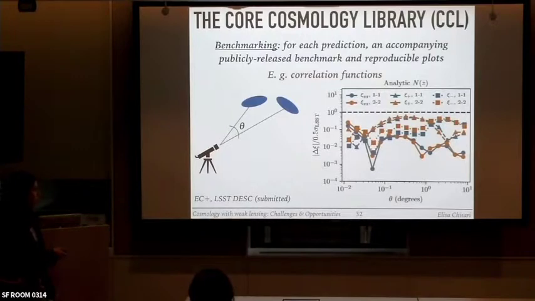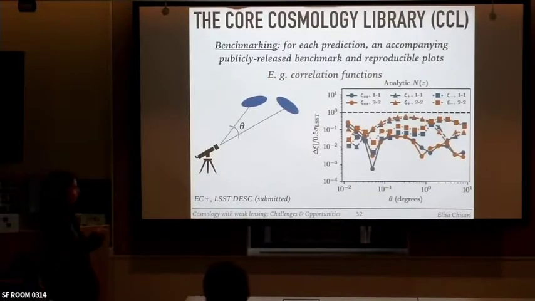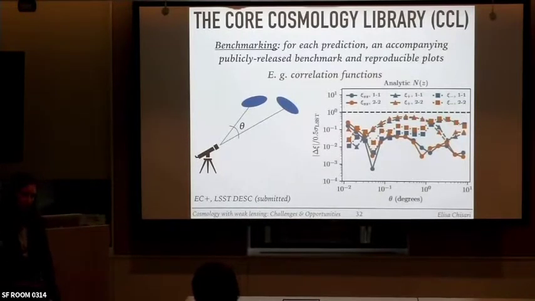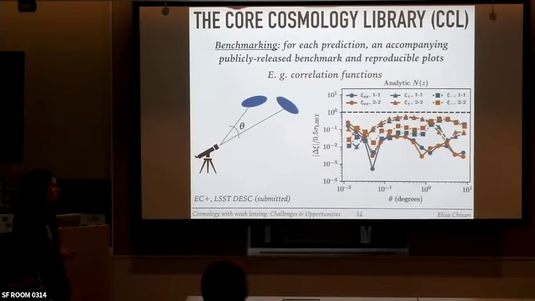And so in this example, I'm showing you how our correlation functions compare between different codes. And so this is the two-point correlation function of the galaxy ellipticities that we'll be using for lensing. And what you see here is that if this black dashed line is our desired numerical accuracy, our correlations are below that black line. So we went through the effort that for each probe that we're going to need to model, we validated our prescriptions for making the predictions.